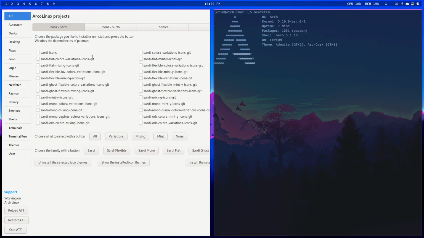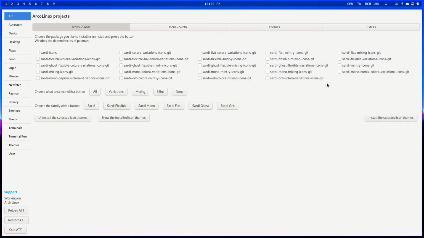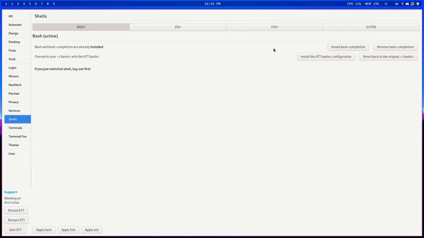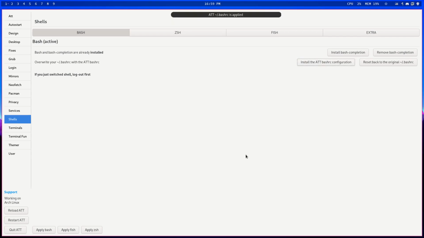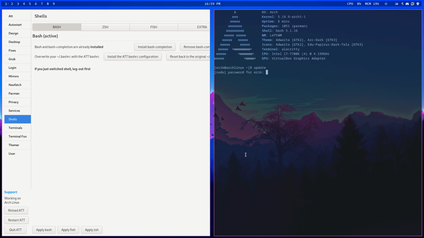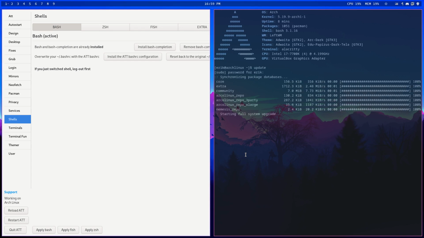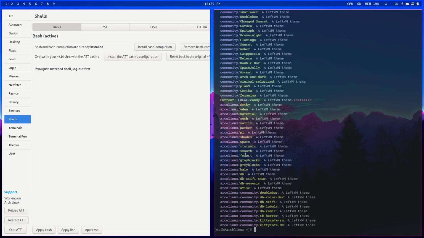neofetch, bash. Okay, so shells bash install bash completion already installed. Get the ATT bash RC configuration. Aha. Basically, what we now have is update. We have all the key bindings that we need and want available. And what I wanted to type is this.